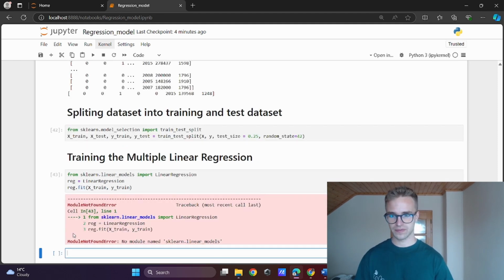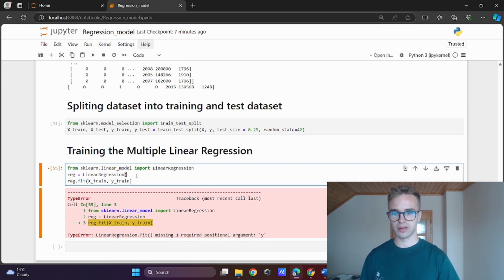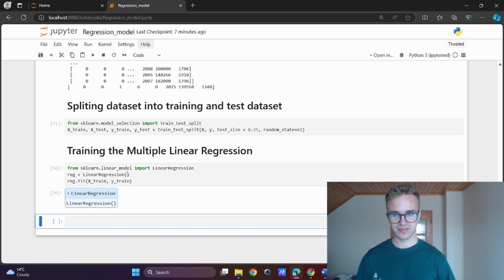Press enter. Something is wrong. I see where the mistake is. The code is correctly written, but I need the parentheses here to call this, not a function, the class. And now we have successfully trained the model. In the next step we will make predictions, and then we will try to find out the accuracy of the model, and that will be everything.